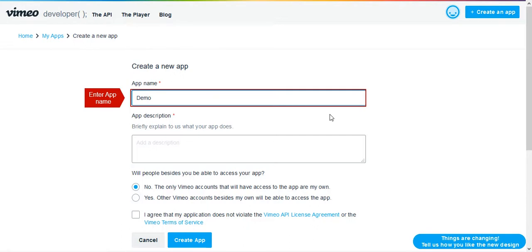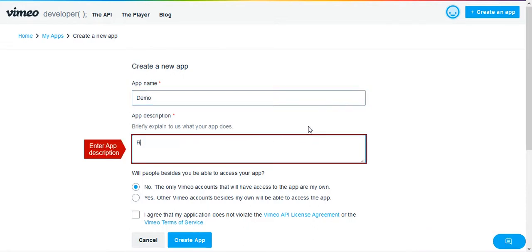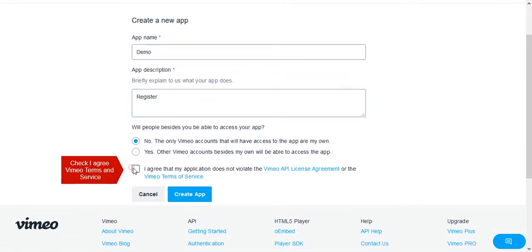Give an appropriate app name and an app description. Click the checkbox to agree to the terms and conditions. Click Create App.